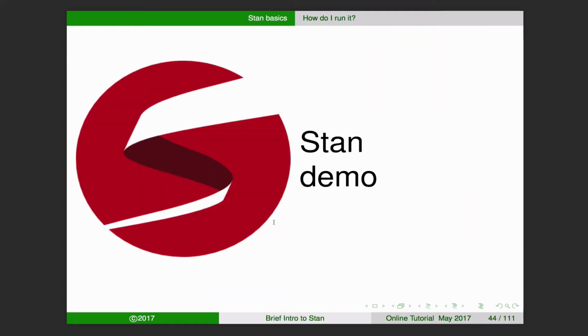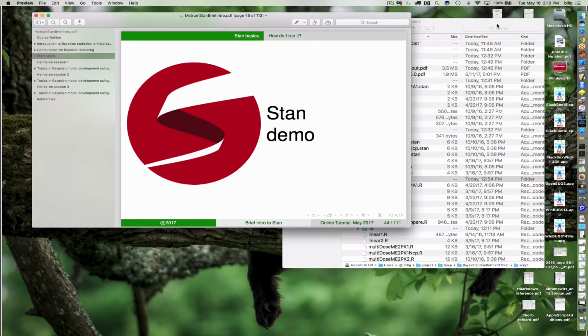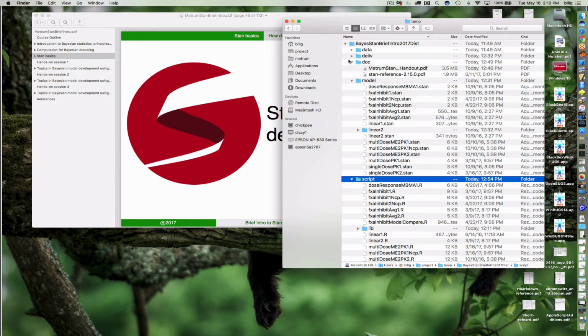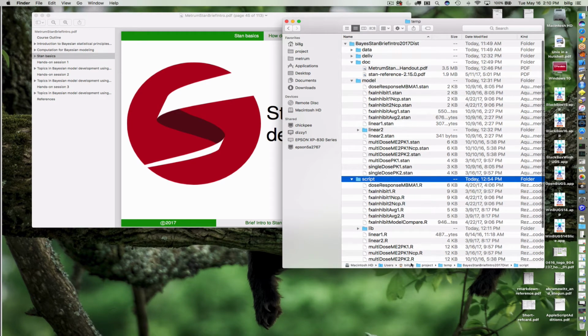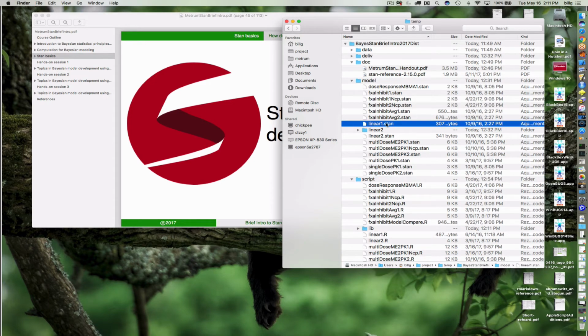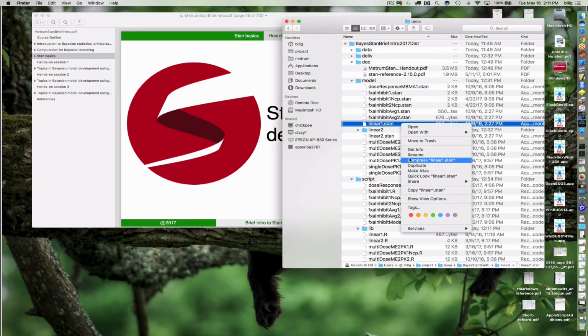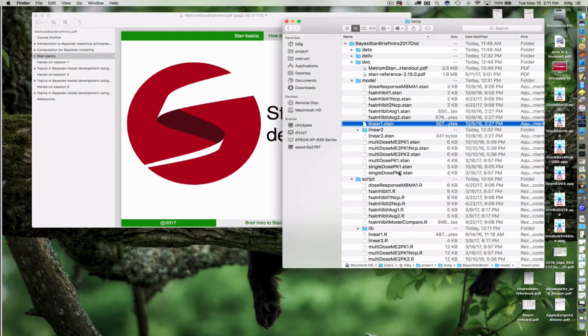Okay, so let's go ahead and actually do the example. Let's get back to our files here. So again, this is the set of materials that I provided you. The example we're going to look at is going to use this file here, linear1.stan. Let's actually go ahead and take a peek at what that looks like. Since I suspect most of you are probably going to be using RStudio, let's see if I can pull that up with RStudio.